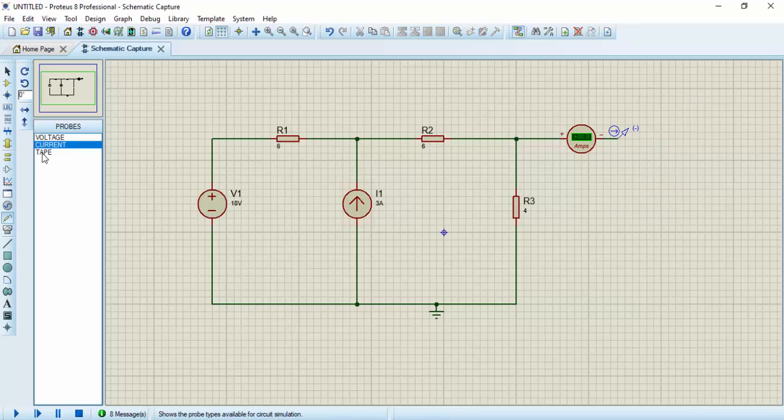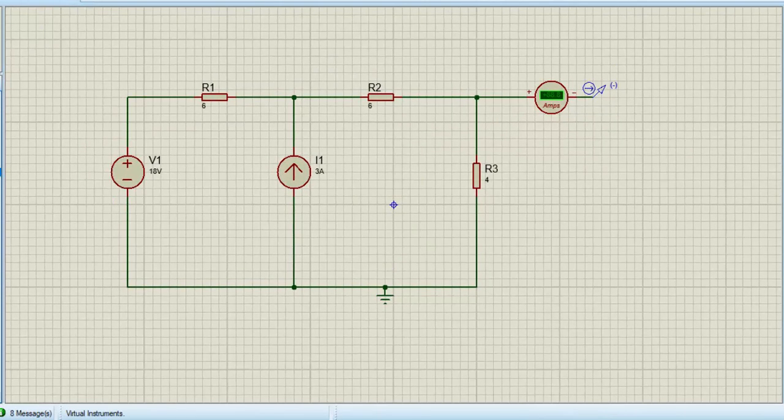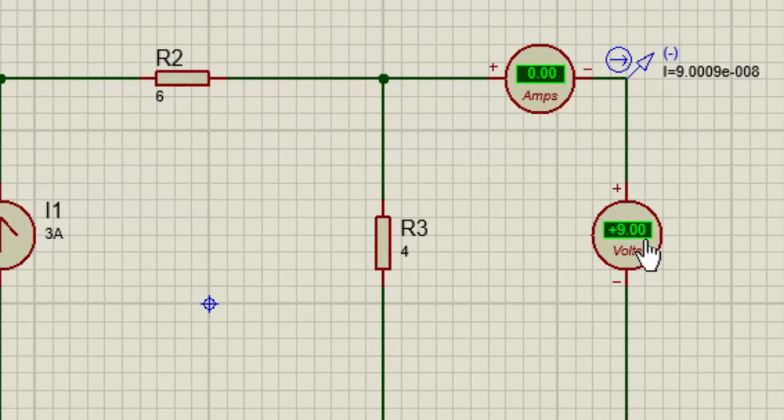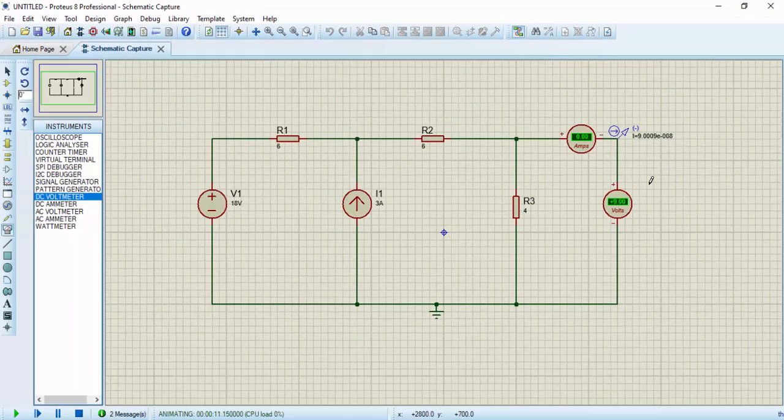Then we're going to bring in our voltmeter, which is under the DC voltmeter to be precise. Place it over here. Then we'll run the circuit. As you can see, we have 9 volts across the terminal, and if you take a look at the ammeter, notice that it's 0. Current is not flowing because it's an open circuit. Same with this. Okay, so our Thevenin voltage is correct.